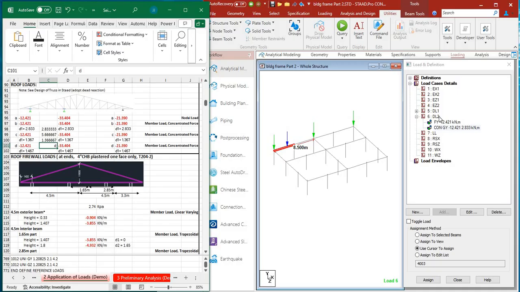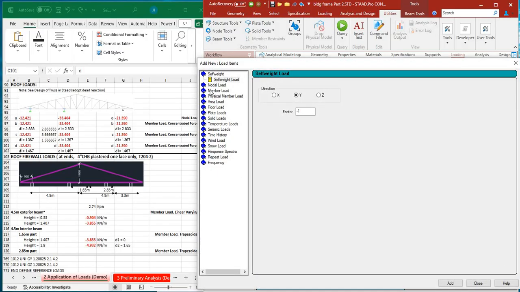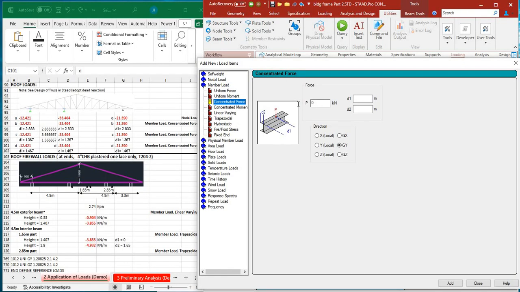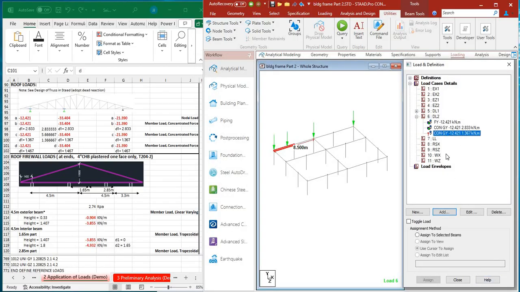So, lagay ulit tayo dito sa DL2 na concentrated force na negative 12.421. This times at D1 na 1.367. Add, close. Then, i-assign natin siya dito.